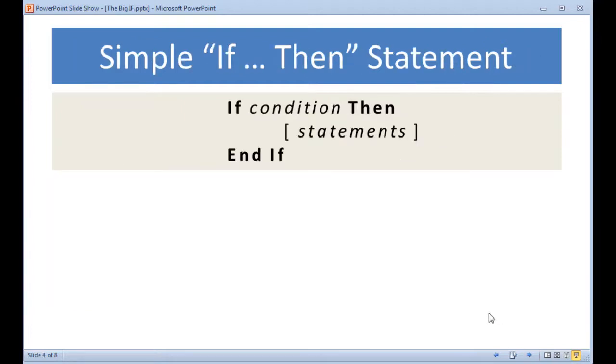So let's take a look at the very simplest of code statements, the simple if-then statement. Basically, whatever test condition we have in here, if it evaluates to true, then we're going to execute the statements that follow the then keyword. And if it turns out it's false, we're just going to jump past it to the end if and then execute code that might follow sequentially afterwards. So only if this condition is true will we execute the statements that follow the then keyword.